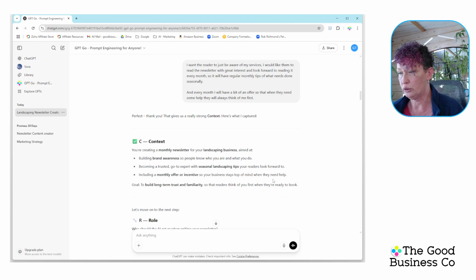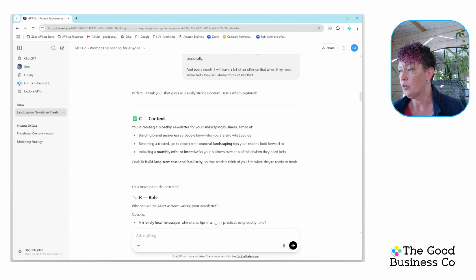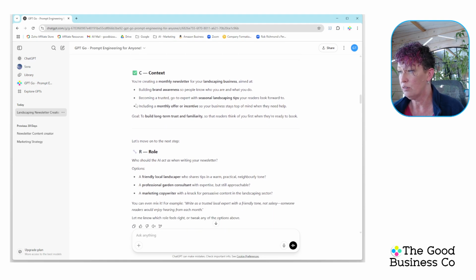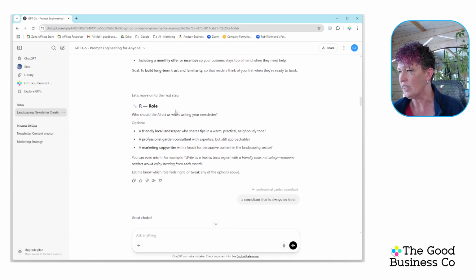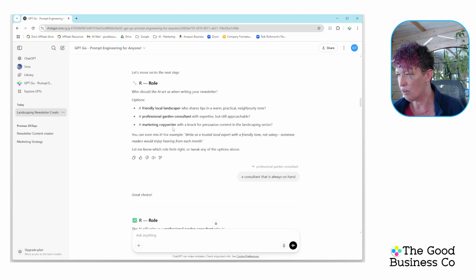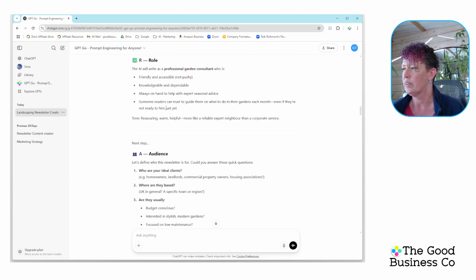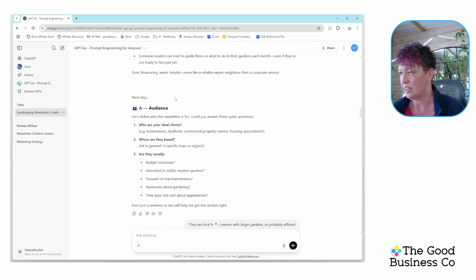It gives a reply to check that it's understood what you've told it. If you are happy with it, you can go on to the role, or you could say, that's not quite what I wanted, and get it to change something. So it then starts asking about the role, and gives me feedback as to how it's understood that.